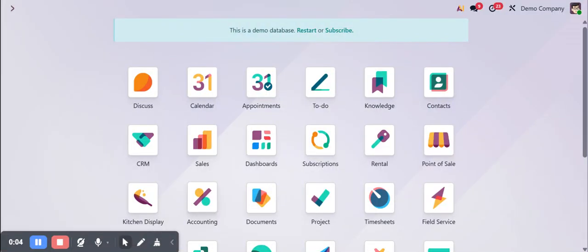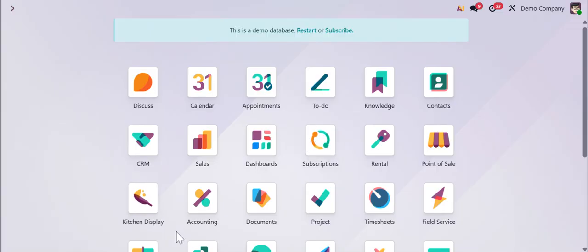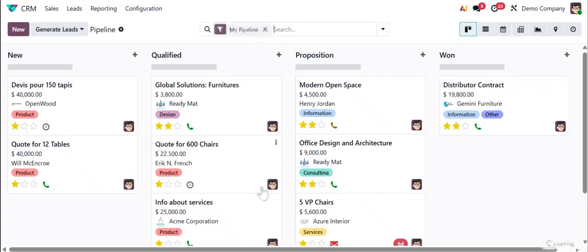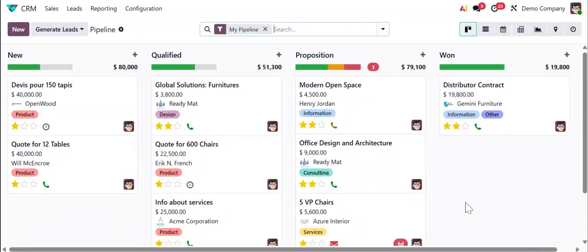So, for managing customer queries, in Odoo we have a module, CRM, Customer Relationship Management. Let's explore this module. Okay, let me click on the CRM. In CRM, we have a dashboard here.